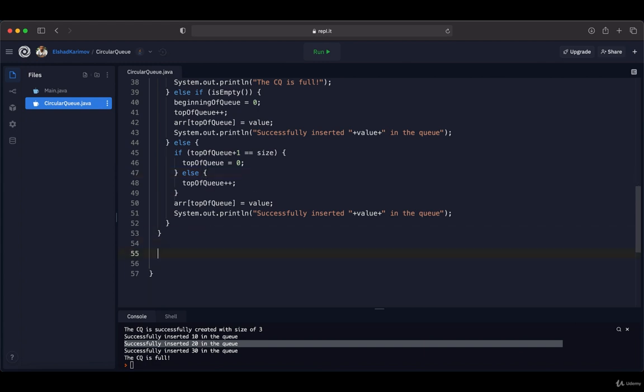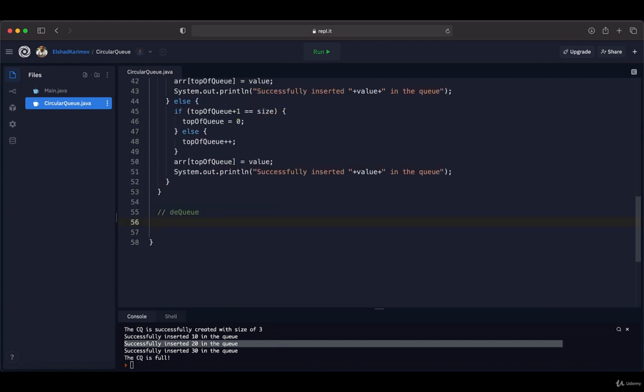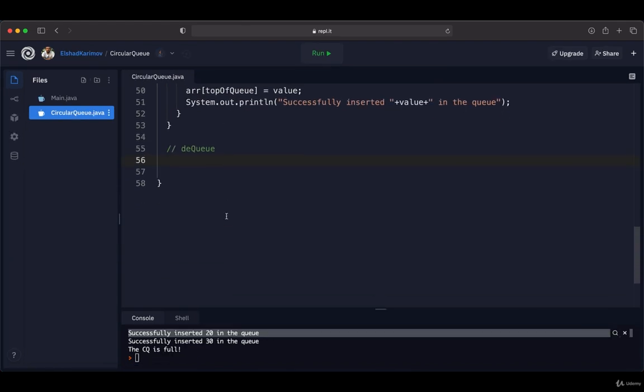Now here, after enqueue method, I'm going to declare dequeue method like this. We know that in case of queue, the dequeue method has to return the first element from the queue and it has to remove the first element from the queue. That's why I'm going to declare our dequeue method with the return type of integer. So it's going to be public int dequeue. As a parameter, it's not going to take any parameters. So we are going to implement our method like this.